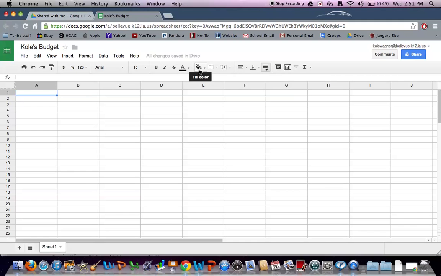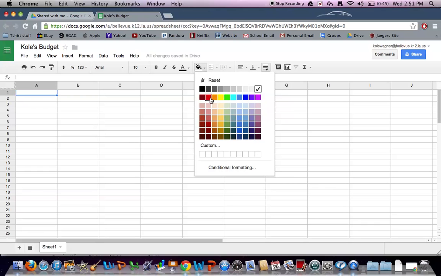Fill color is what color the inside of a certain cell is, each one of these is considered a cell. Fill color is what the inside of that is colored. So we can change that to red, that's what happens.